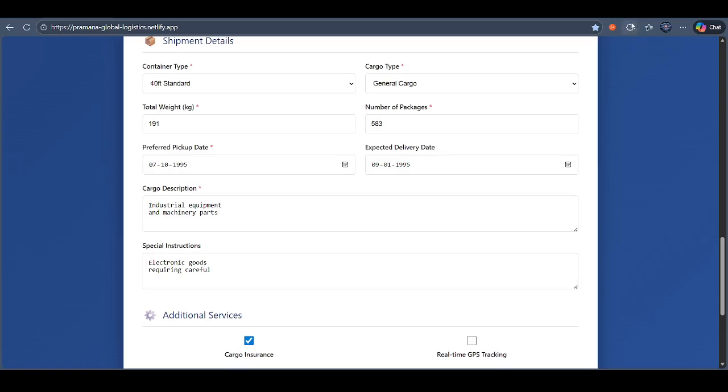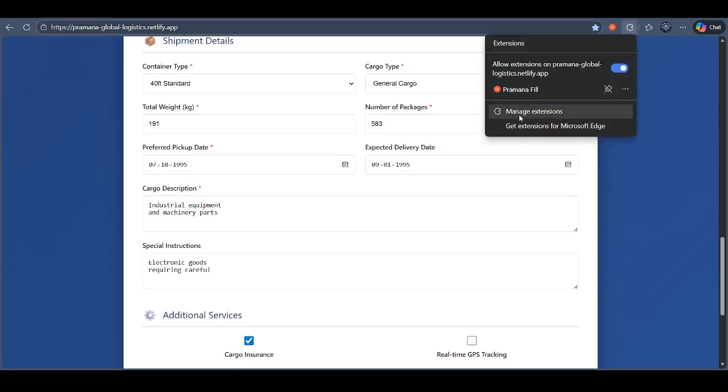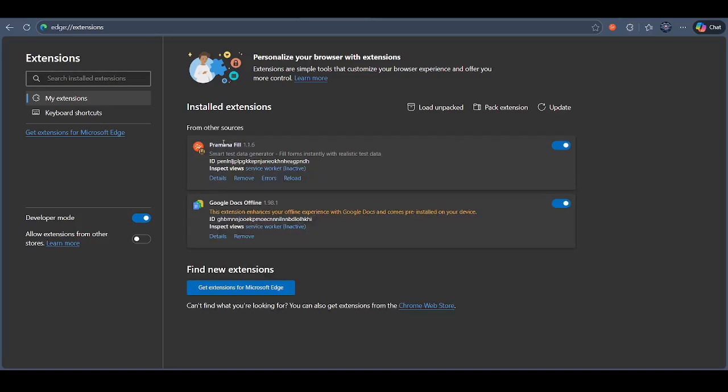If you go to your extensions, here I'll go to Manage Extensions. Inside Manage Extensions, you can see this is Pramana Fill.